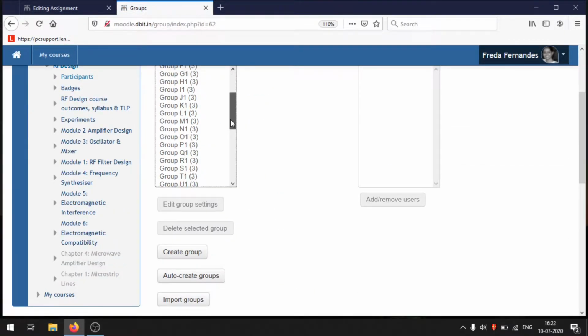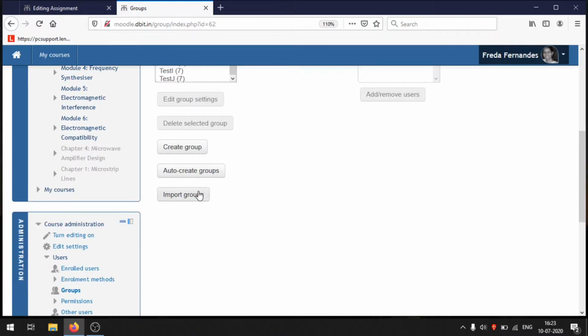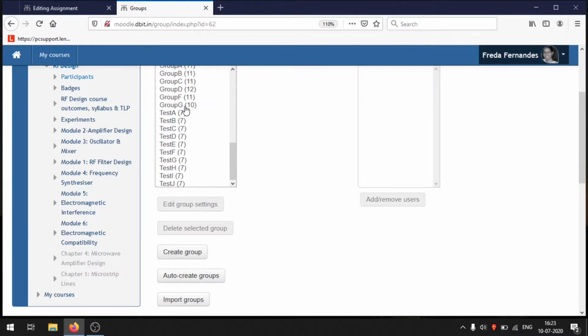and it has created test 1, test, okay, test A, test B, test C, test D. So we can say 1, 2, 3, 4, 5, 6, 7, 8, 9, 10. 10 groups are created, and since the number of participants is already there, it has divided the entire class into 10 groups. So I have 70 participants, and you can see it has created these groups, and 7 members in each group.